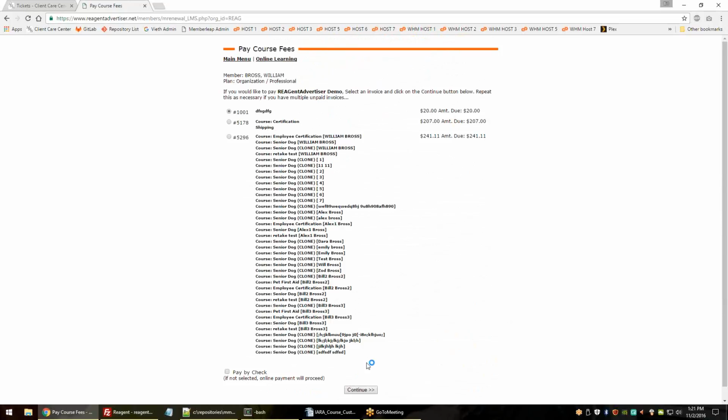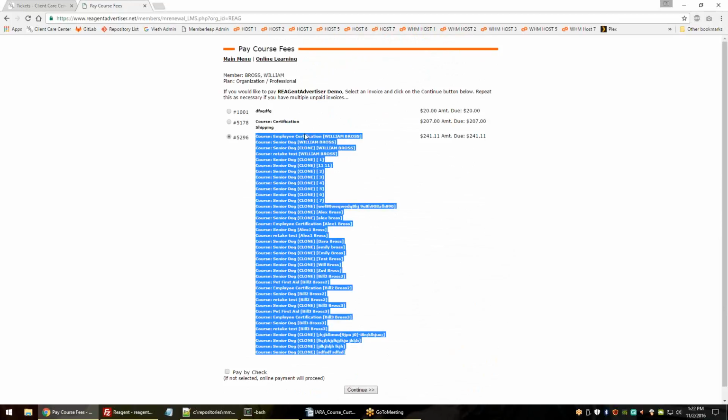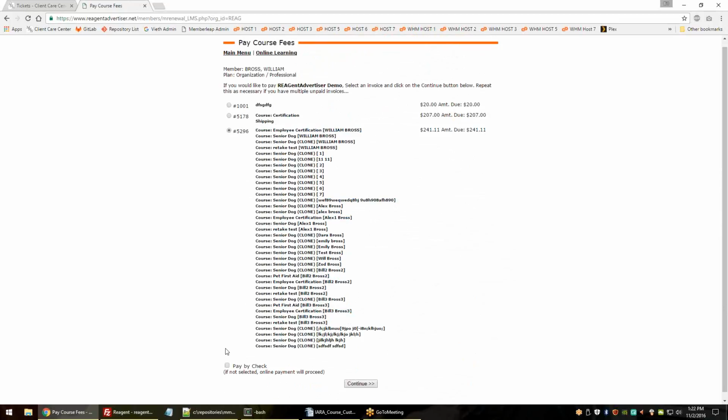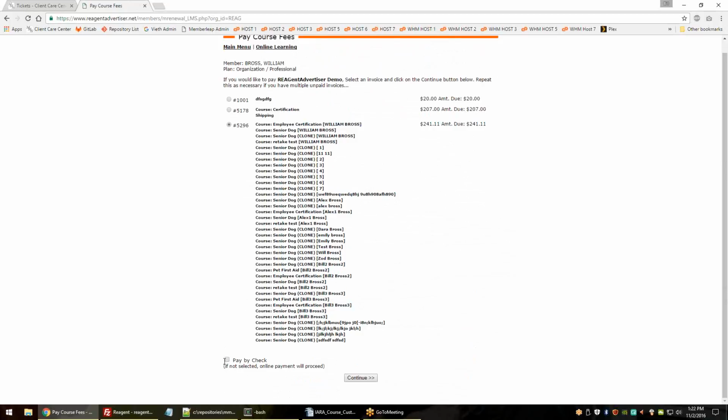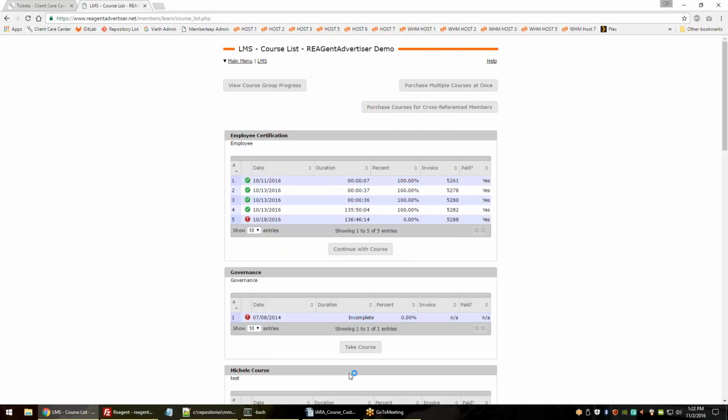We go to purchase courses. We get this one here, and I've got these extra invoices here. Don't worry about those. They won't see those. But you see we've got all these different courses here for all these different members on one single invoice, and then the pay by check option down here. I'm going to make this a little more prominent, but all they have to do is check this box and continue, and now their courses are paid for, and they can continue going through that.